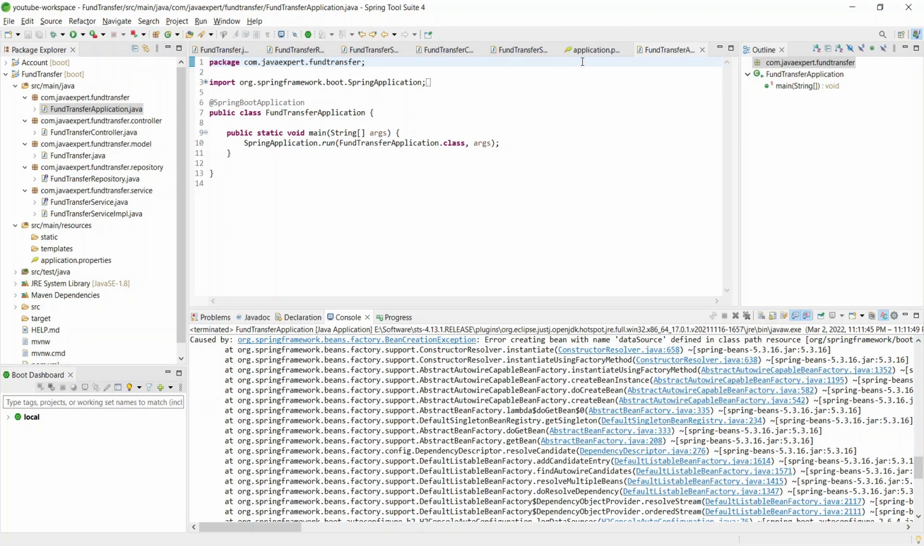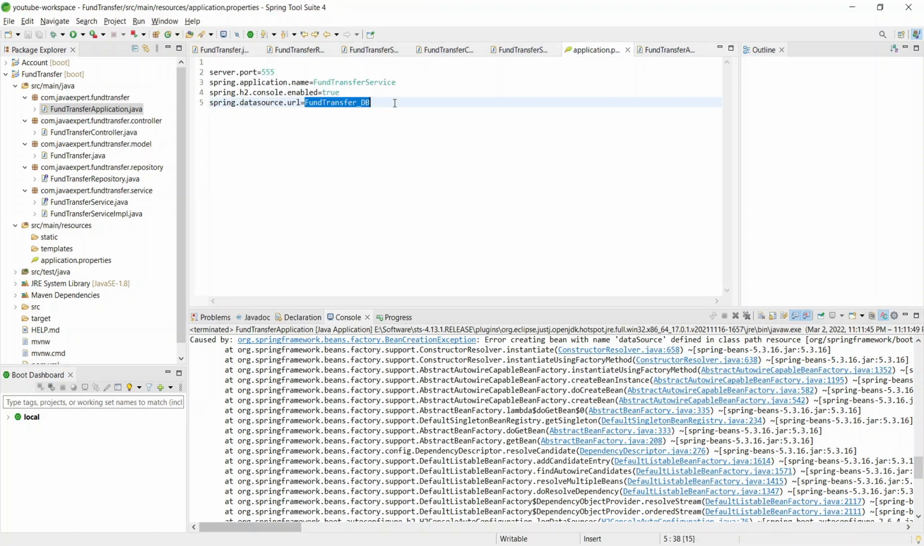We mentioned only the fund transfer alone, right? Basically, you have to mention something like this, JDBC, because this is a driver name you have to mention. So we have to mention JDBC H2. So this entire URL we have to mention. This is the place we normally get the random string. So now we can fix it with this fund transfer underscore DB. Now we will start it.